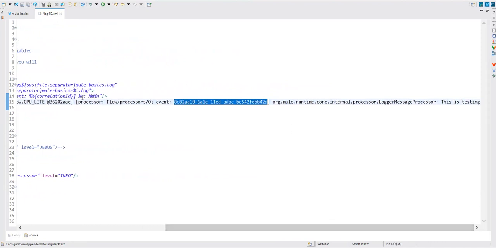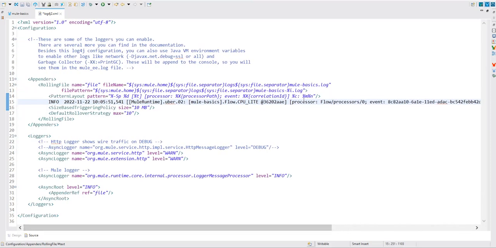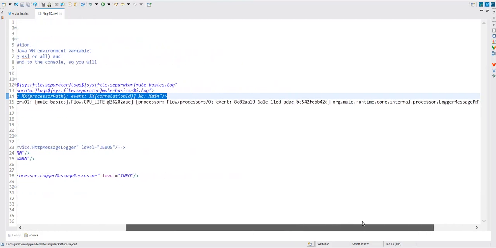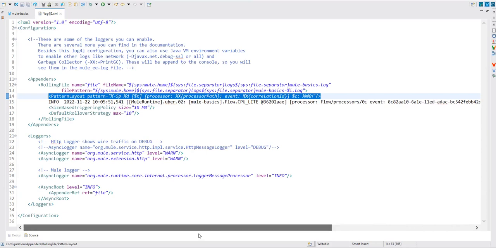Then we have logger, that's the processor name, and then the message. Got it? So this line will decide how the logs should appear in the log section, whether in the console or a file.